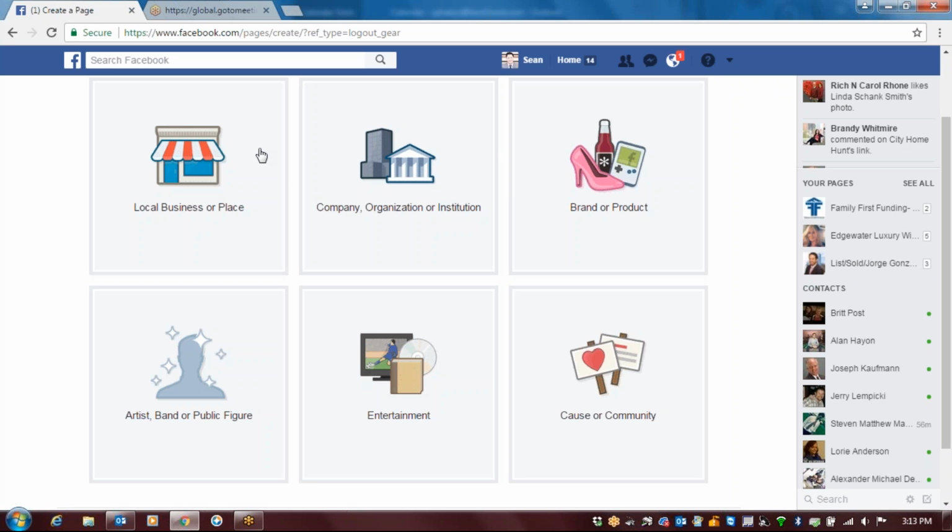What most realtors, and again, we're doing this specifically for real estate, what most realtors pick is either a local business or place, public figure, or community. Okay, local business or place would be if you're, you know, John Smith at Century 21 Realtors, you're putting the address there, or you're, you know, such and such luxury properties, and you're putting the location there because you've branded yourself in that location, which is very, very popular depending upon your demographic.